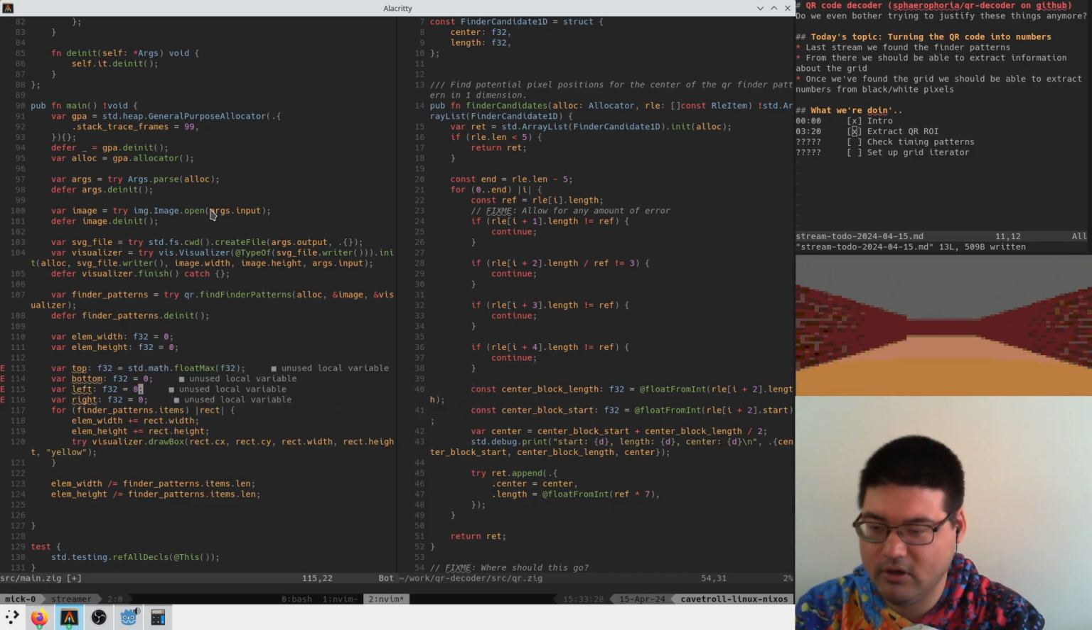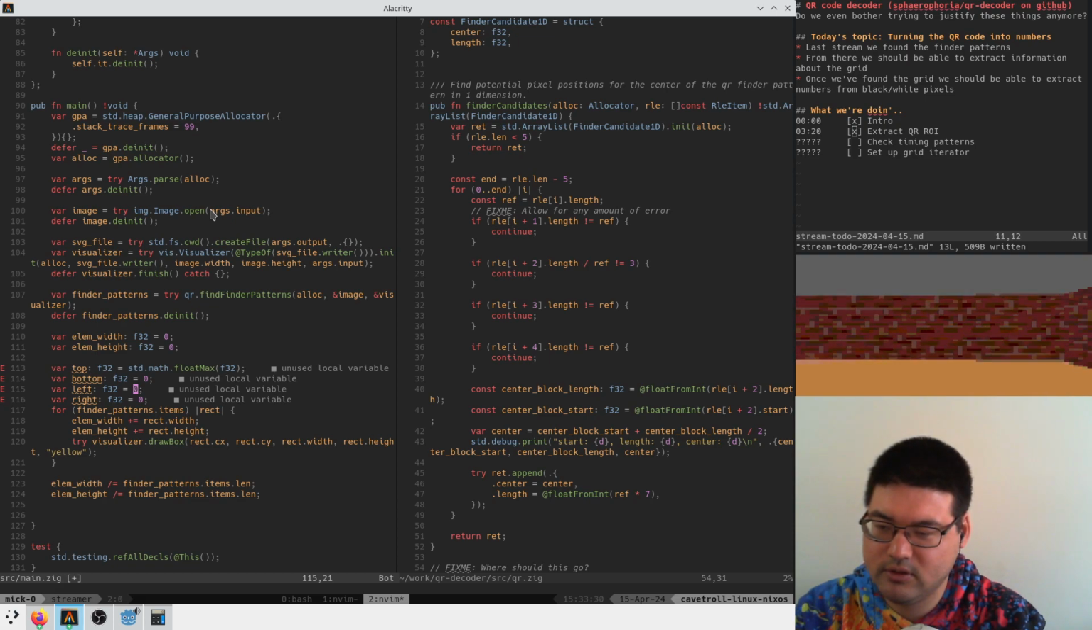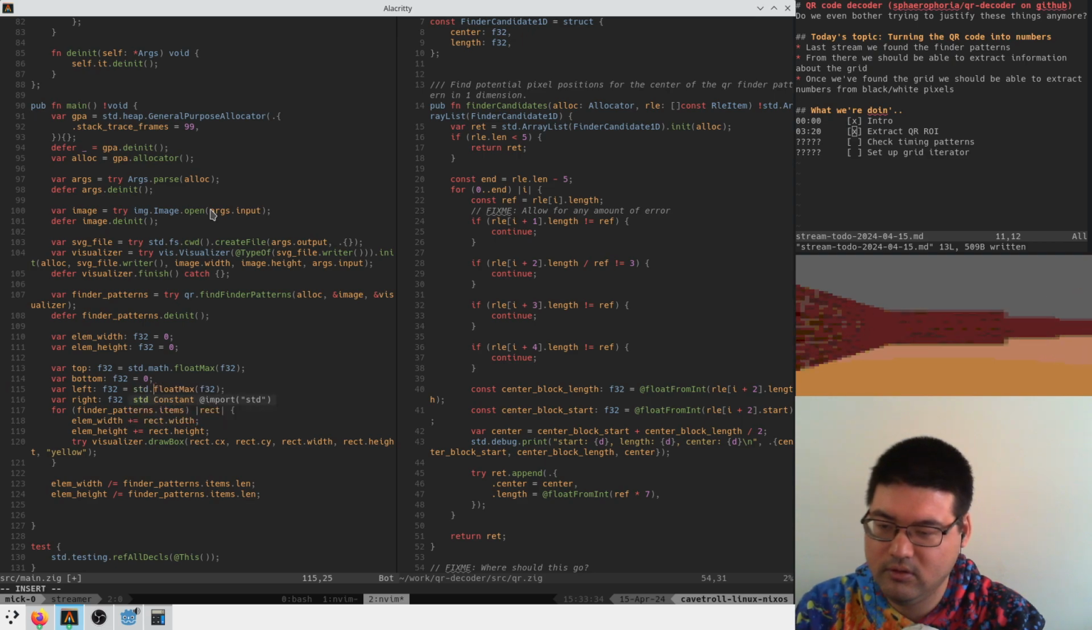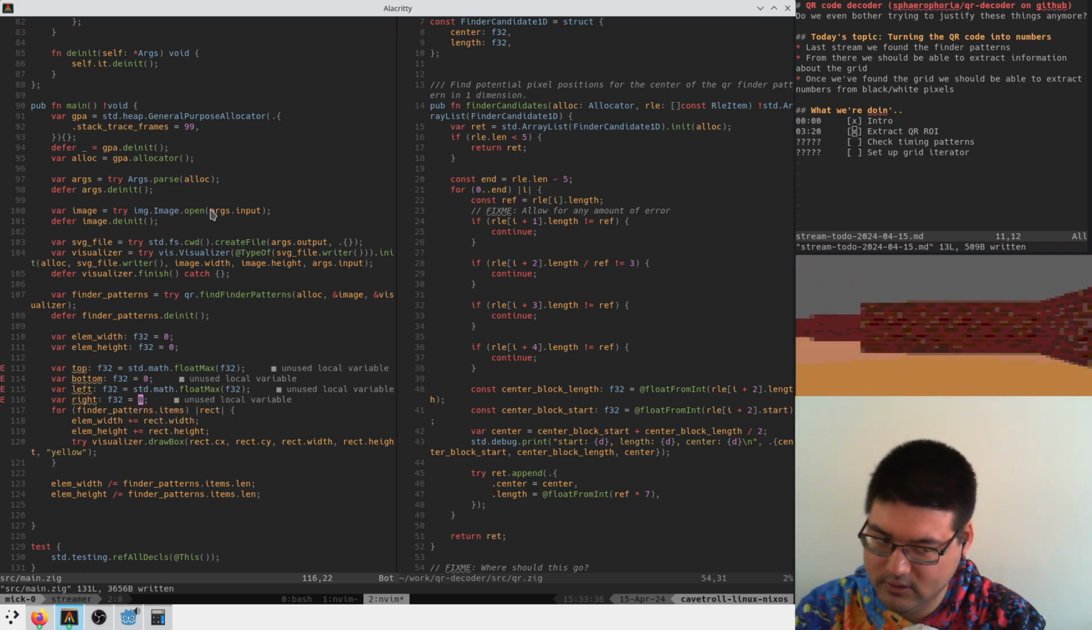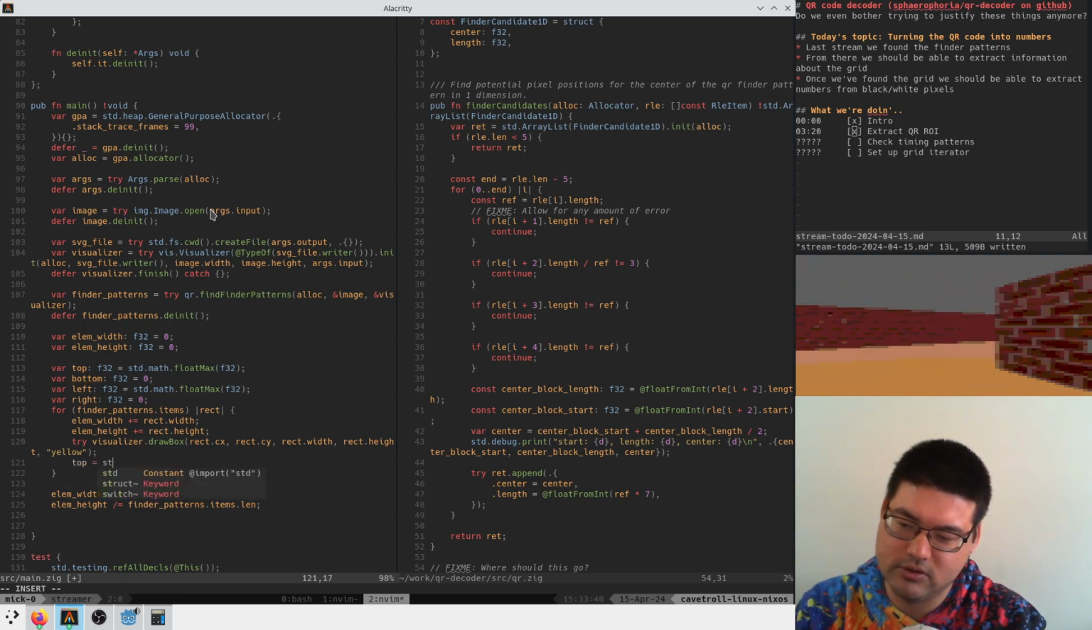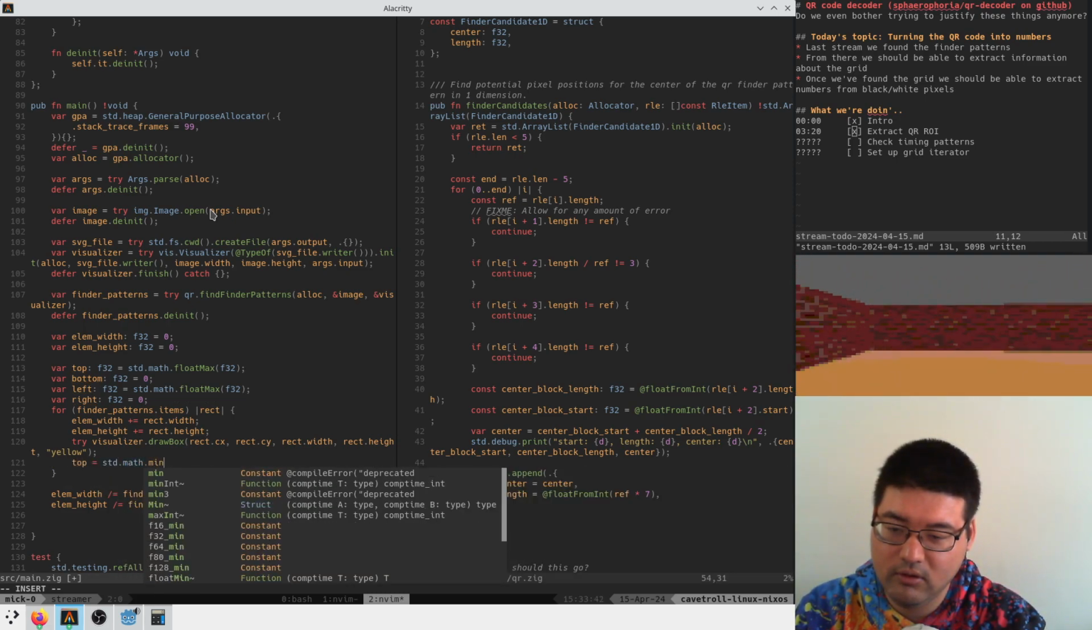Bottom should be 0, that's fine. Left should be float max. And right should be 0. And then we say top is equal to std math min.